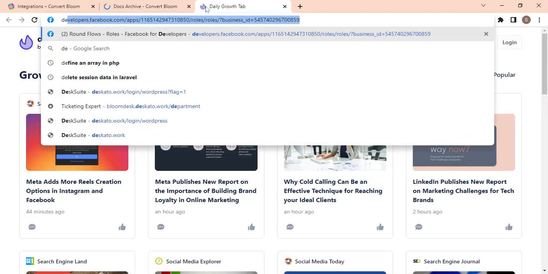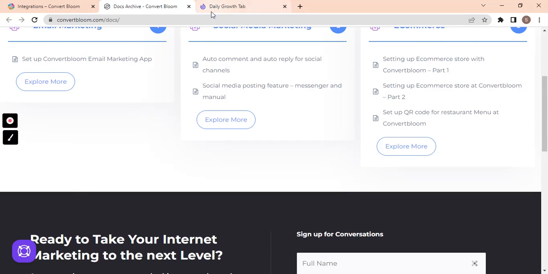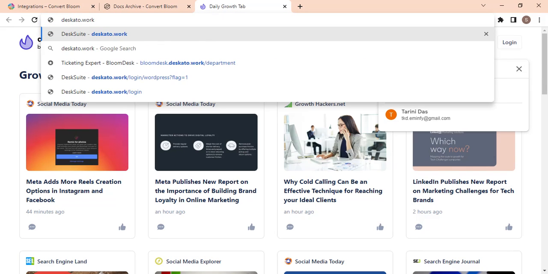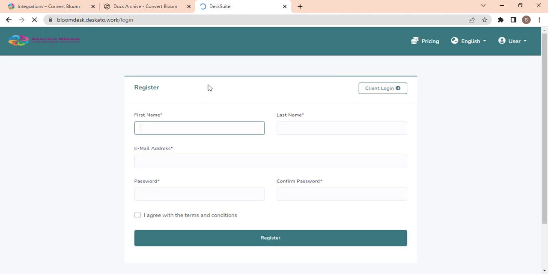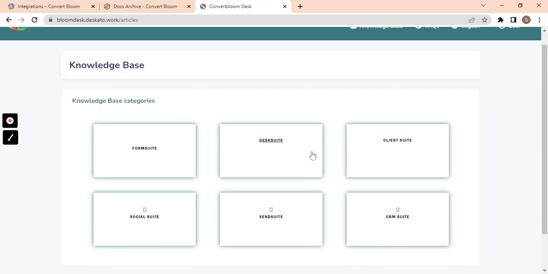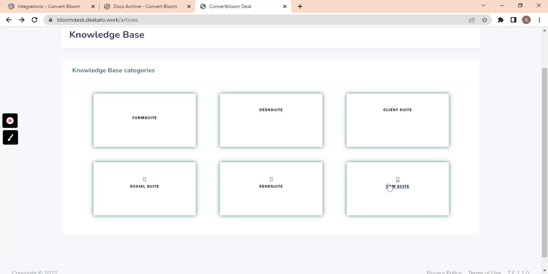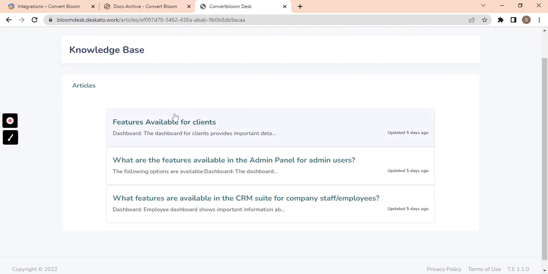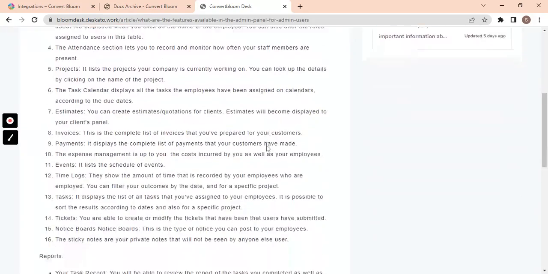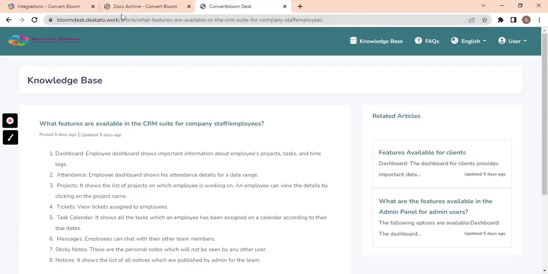Of course, there is some documentation available here on email marketing, social media marketing, and e-commerce. There is some more available at desk.descato.work as well. If you go to the knowledge base, you can see some of our additional documentation. For example, there is nothing in Client Suite yet, it's still being populated. But in CRM suite, we have populated some articles and so on. What are the features available in the admin panel that you can use? What are the different features available in CRM suite, and so on and so forth.